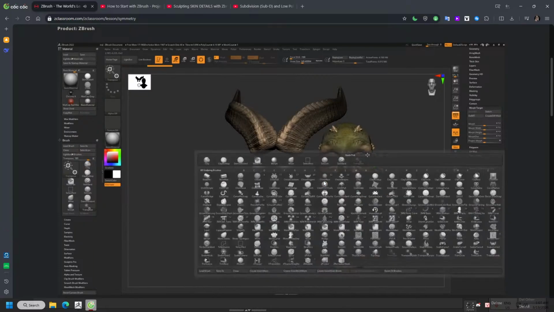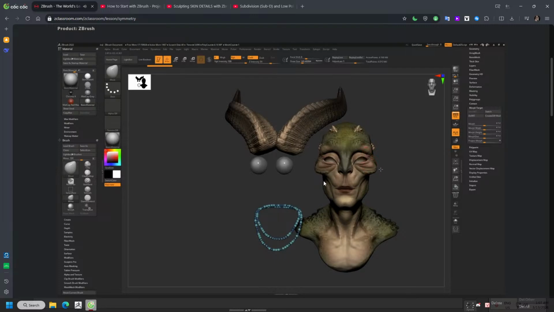And now I'm going to use my move brush and press X for symmetry to try using symmetry. That's the beauty of local symmetry. Here is the same example without local symmetry on.